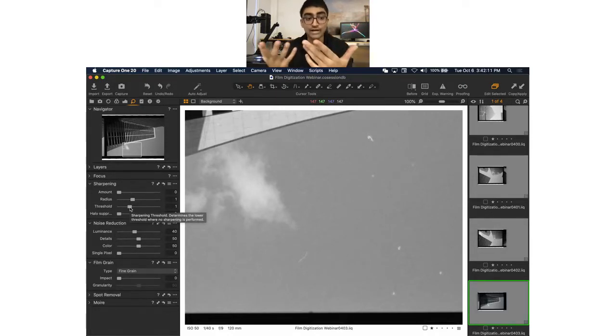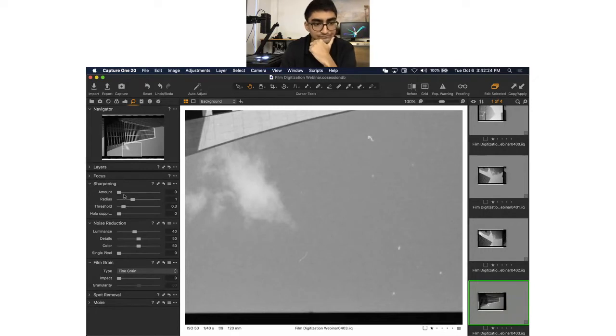But in this case, that's grain, right? So we want it to be less aggressive in terms of determining what's digital noise, and because we know we have a low ISO, we're going to have low noise. Everything we see is going to be grain, right? For the amount, that's going to be the intensity of the sharpening.